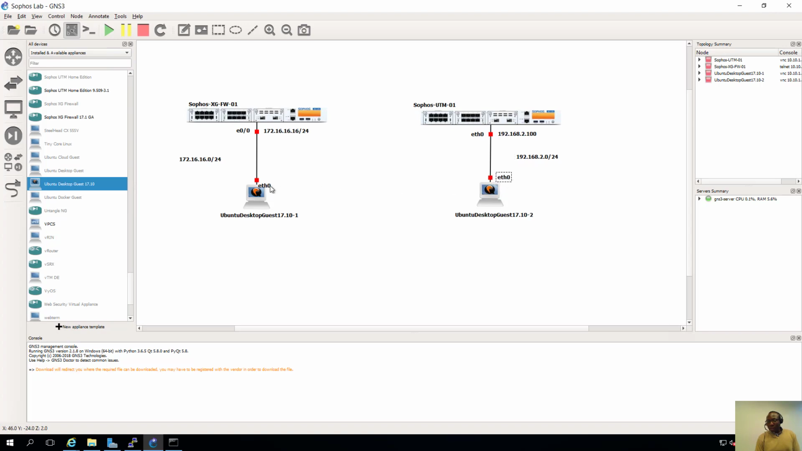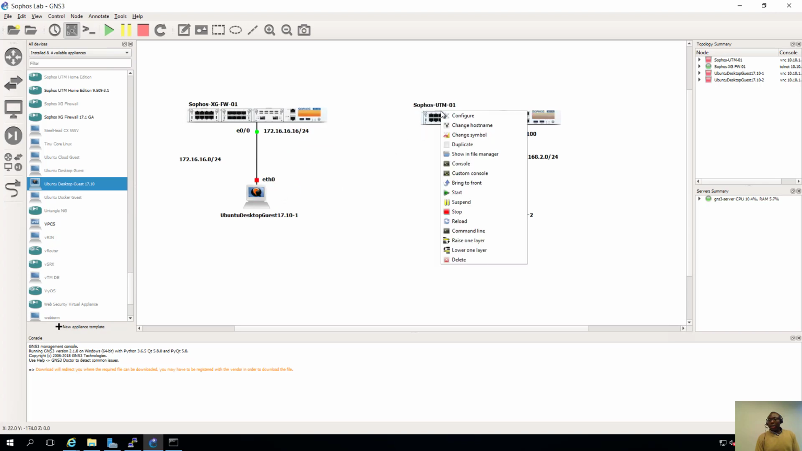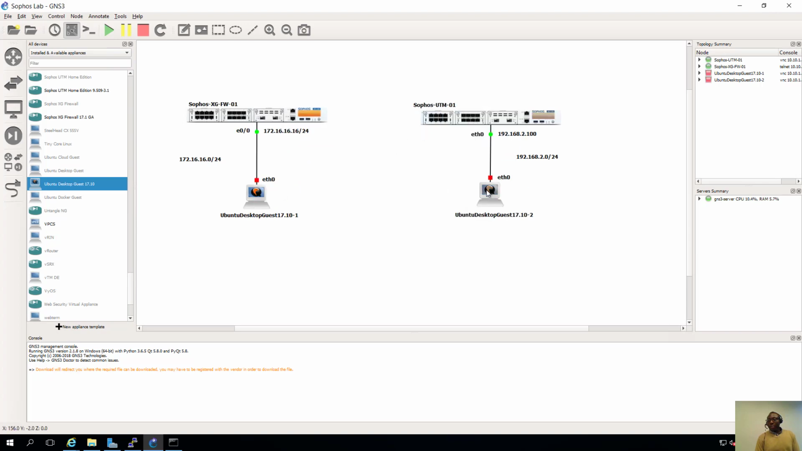So this looks okay to me. The other thing that I need to do is power on these machines. To do that, I can start one after the other: right click the XG firewall, click on start, and that's it. I'll do the same for the UTM, and the same for the Ubuntu desktop guests also. So right click and start. So they've all started now. For me to connect to them, I can right click on the Sophos XG and click on console.